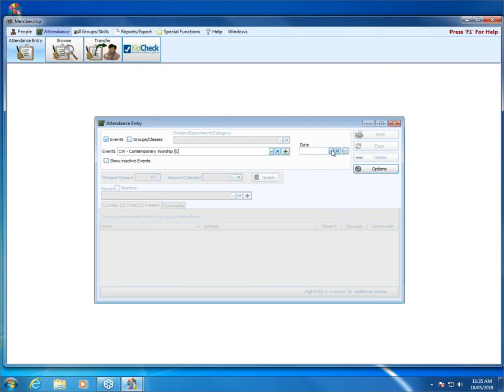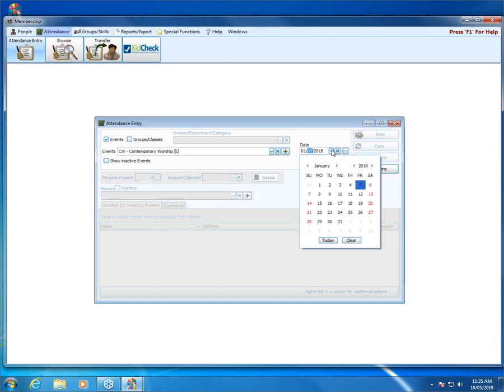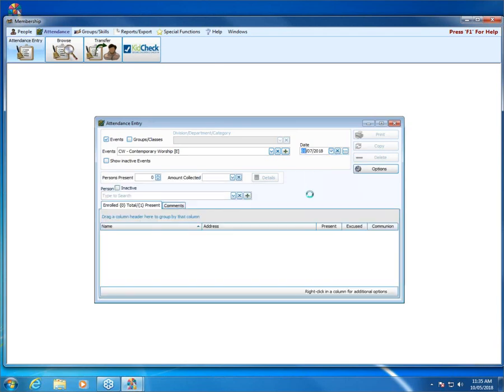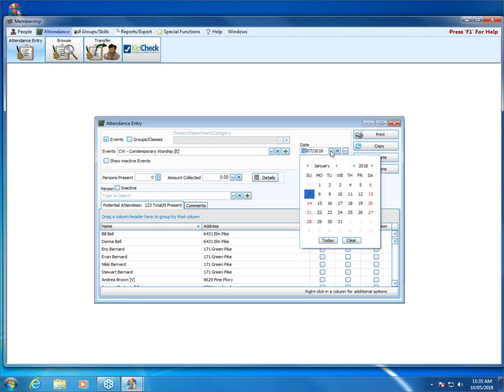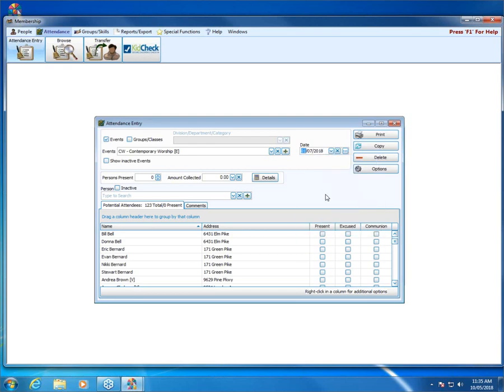Now, since we are talking about additional options today, I'm going to go back to January and look at some attendance from earlier in the year. I thought I loaded data that had attendance already. That's okay. All right, so when you are taking attendance, you have these three columns here for attendance entry on an event. You have present, excused, and communion.